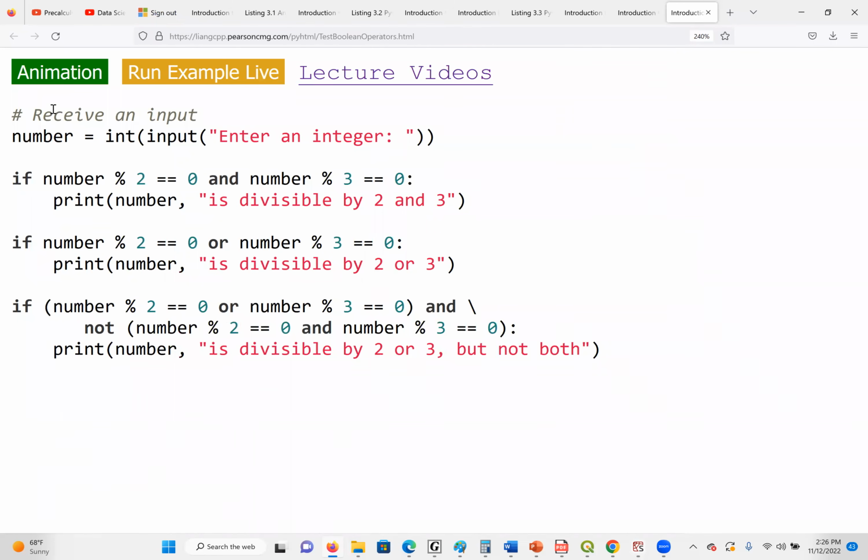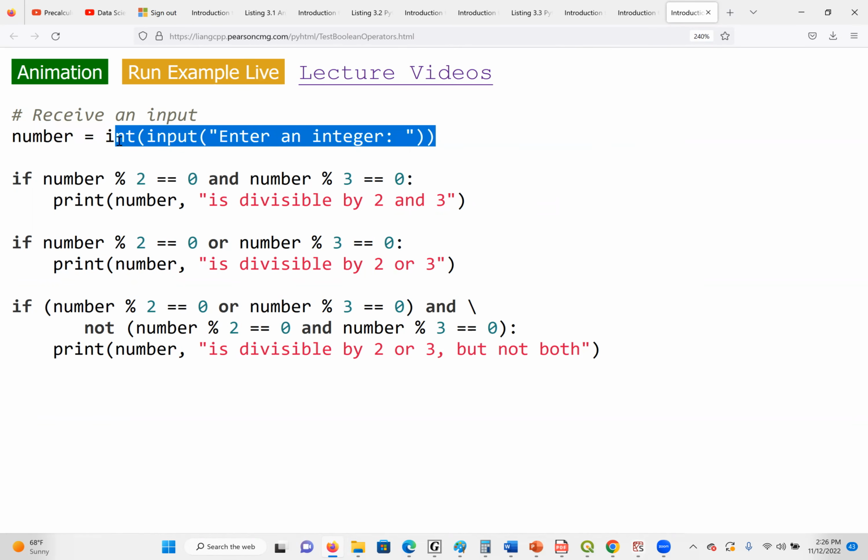So we have a question here, a program here. First, we ask the user to enter an input. The input will be int. Then we said that if the number the user enters modulus 2 equal to 0, and also the number the user enters modulus 3 equal to 0, it means the number is divisible by 2 and 3. So for example, if the user enters 6, 6 modulus 2 is 0. 6 modulus 3 is 0. So the output will be printed that 6 is divisible by 2 and also 3.